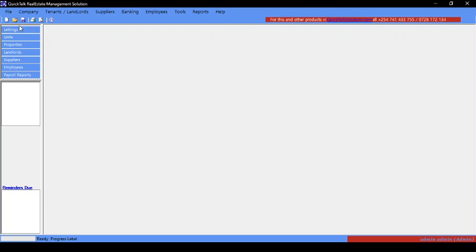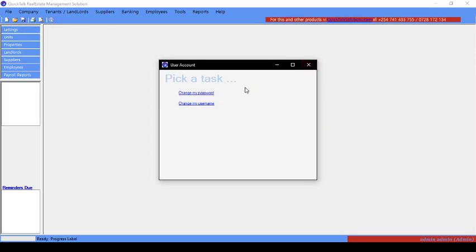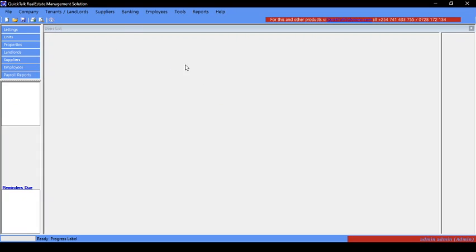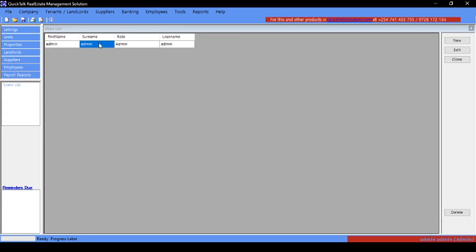Some of the menus that we have are File, where you can switch user. You can check the user counts. You can change your password and your username. You can also set up the users. For example, I have the first user as admin, but when it is in a network where all the duties have been separated, then you may want to create more than one user.